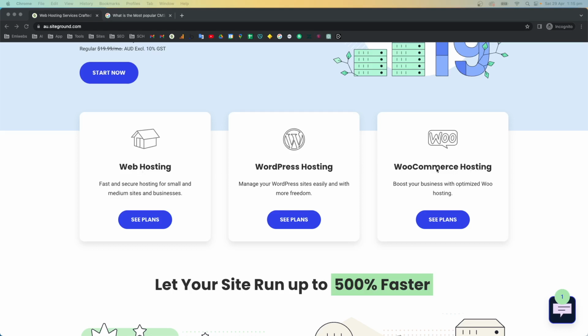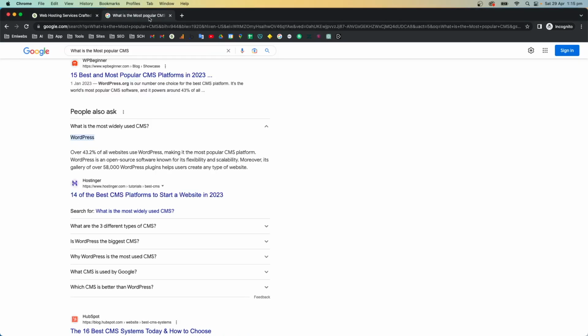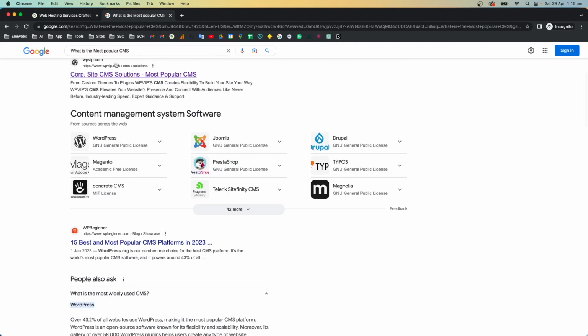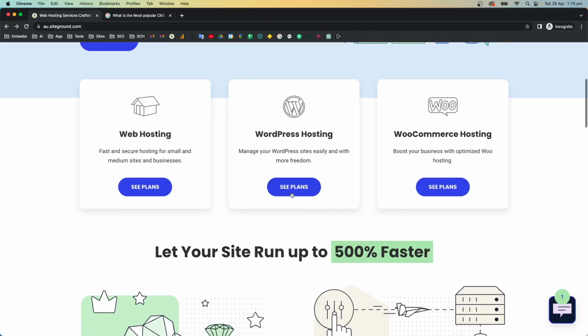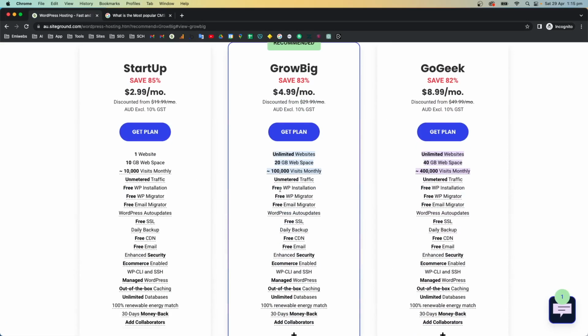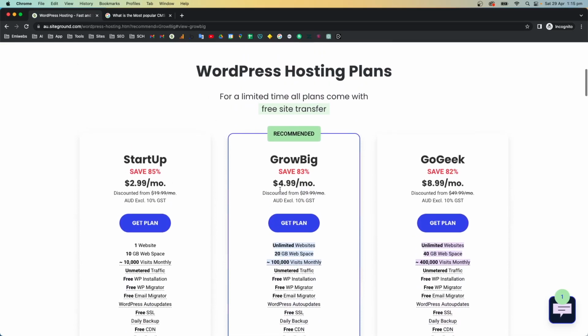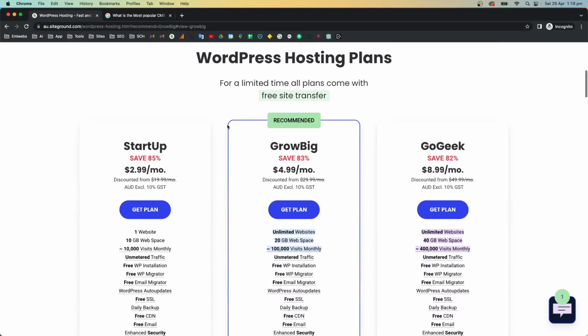and WooCommerce. So we'll go for WordPress, as WordPress is the most popular CMS in the world. I just checked here what the most popular CMS is, and I think over 43% of websites use WordPress, right? Okay, so let's check these plans here. So we just go to see plans, right? And then we see what WordPress hosting plans SiteGround has, right?